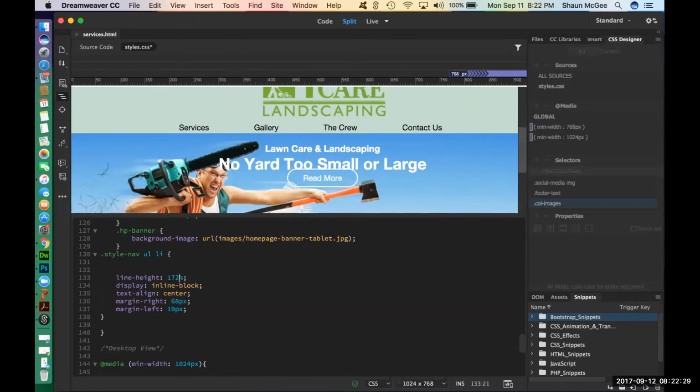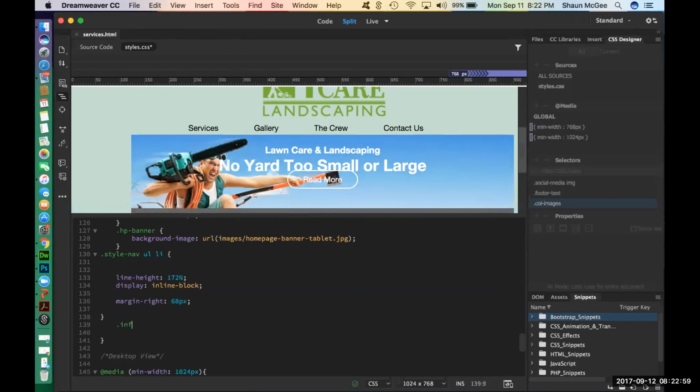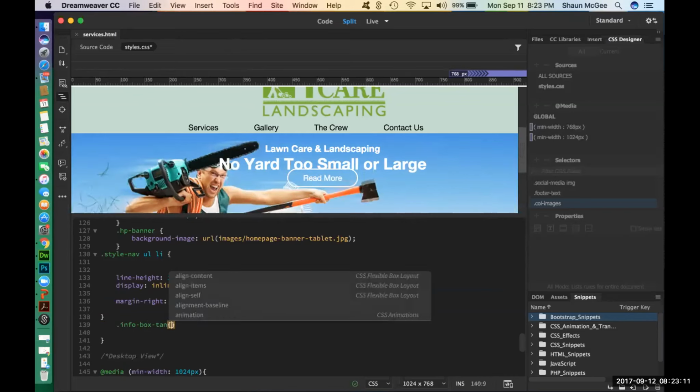You got your display right. Erase text align center, line 135. And erase line 137. And then put your cursor after the last bracket on line 138. Hit your enter key. You should have a rule that says .info-box-10. Curly bracket open to the right. Hit your enter key.